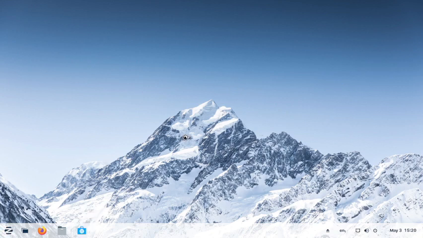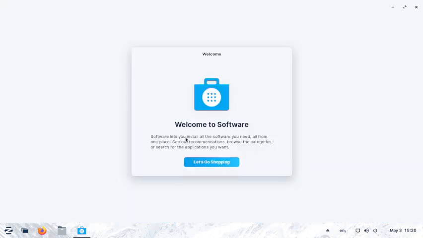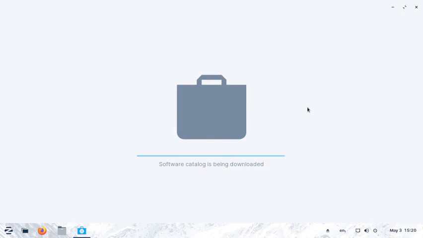So let us click on software store also. Whichever app opens first, we will review that. Okay, so let us go shopping. This is the typical Gnome software store GUI. Okay, the software catalog is being downloaded. Let us click on Firefox web browser. Let us check out the version available.